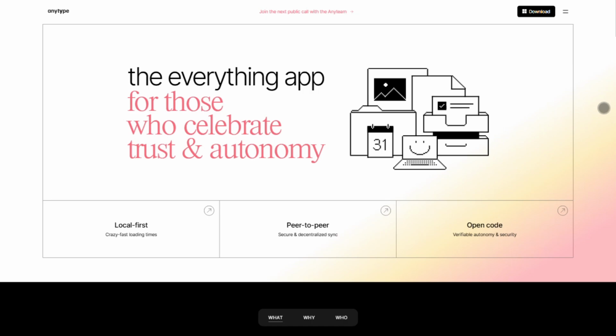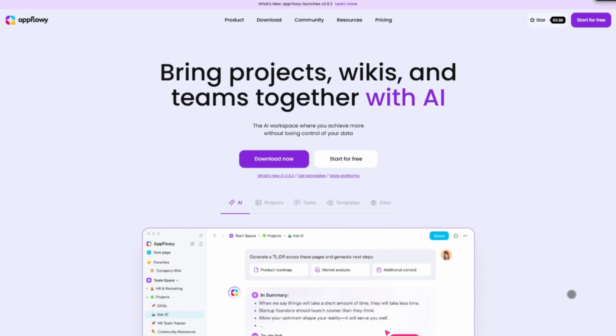If you're tired of cloud-based tools snooping on your data, you've probably heard of Anytype and Appflowy, two privacy-focused apps that keep your notes offline first. But which one's right for you? Let's break it down fast.